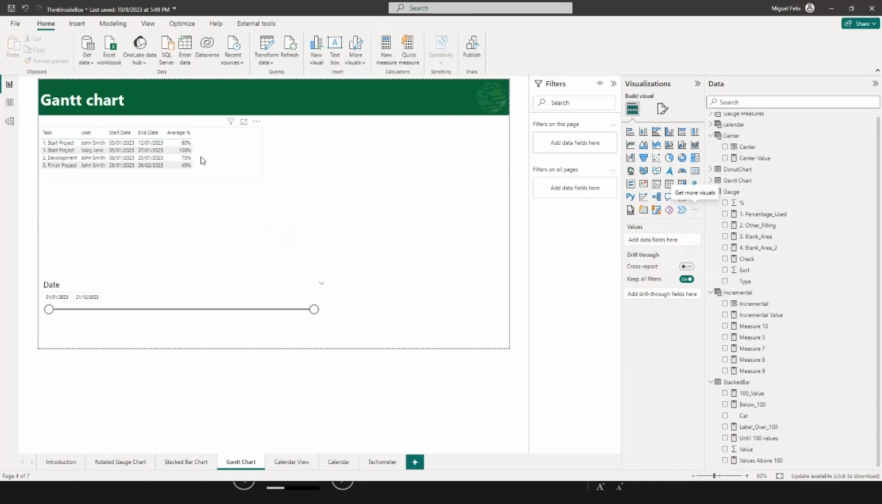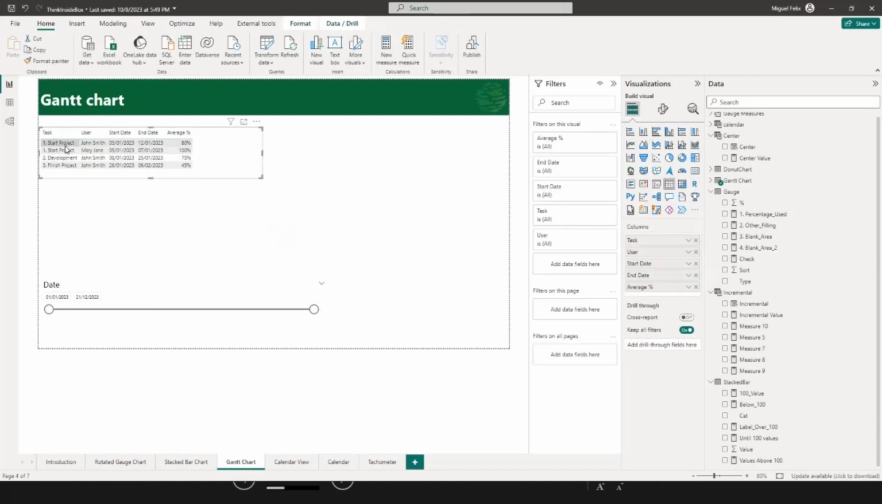So in this case, I have a simple table where I have the start of the project, the task, and the user. In this case, John Smith and Mary Jane are both on the start of the project. One starts on January 3rd and ends on the 12th of January, and the other one spends a little less time on this project. Each one of these users has already filled out the average percentage for the time that they need. Let's see how we can build a Gantt chart that is usable by everyone with a simple setup.